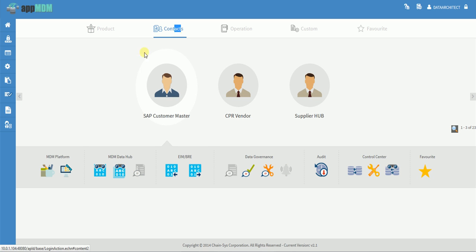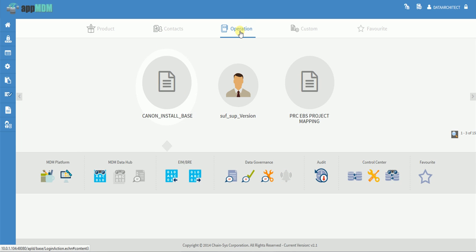Also, contacts is meant to store all the customer and supplier related information, and operation is used to store all the day-to-day activities like install base, project mapping, as well as account and other account related activities. Custom is where we can build a lot of custom pages, and it may not be MDM, but it can be used as custom pages just for data capturing.